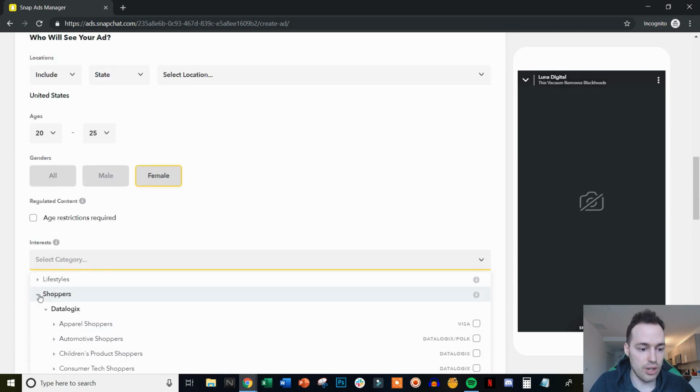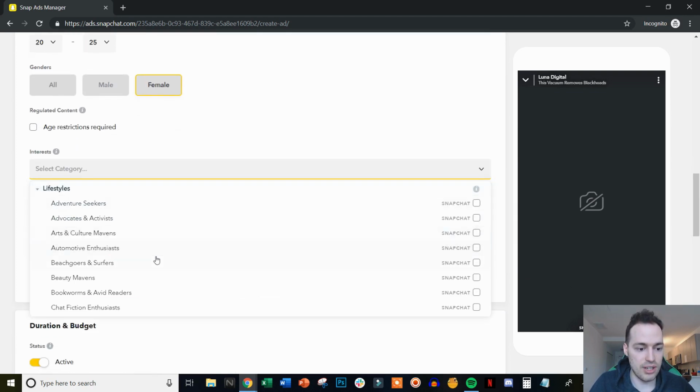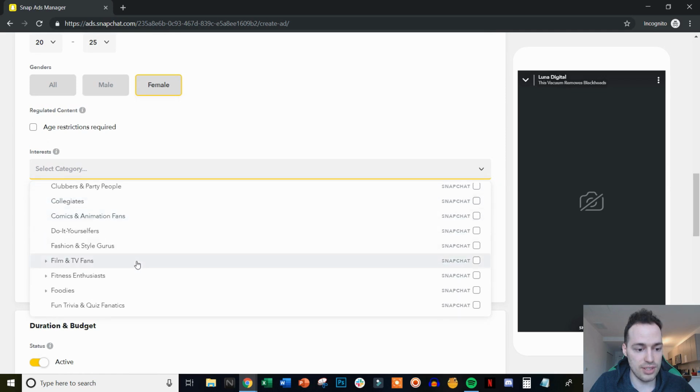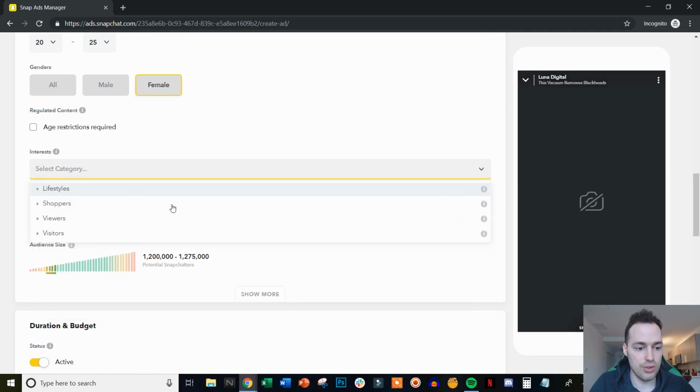Now, there's other ones as well. I could go into lifestyles and look for different types of things in here, and so on and so forth. So you can spend a lot of time messing around in the interest section, and you want to try and test out as many different interests as possible. But like I said, you don't want to stack them. You want to test out interests in separate ad sets.